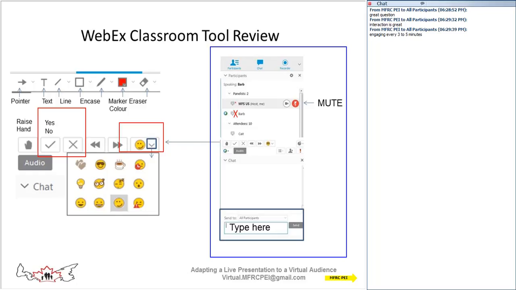So everybody go ahead and let's use the chat feature and send to all participants what your favorite movie is. And I know it's hard to pick because there's so many good ones, but.